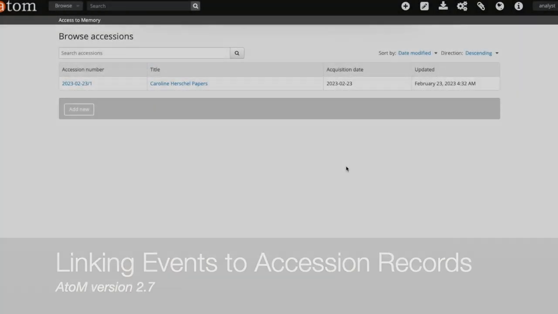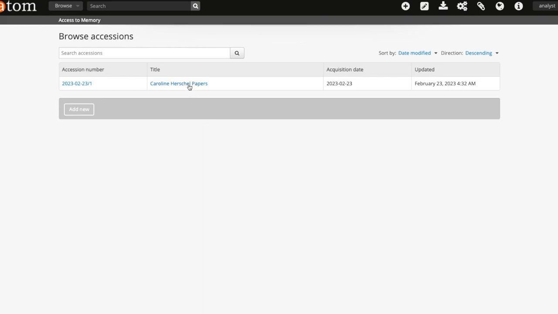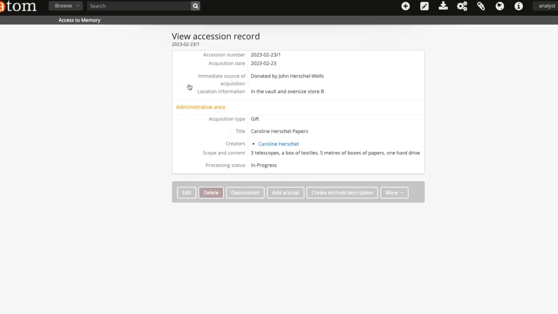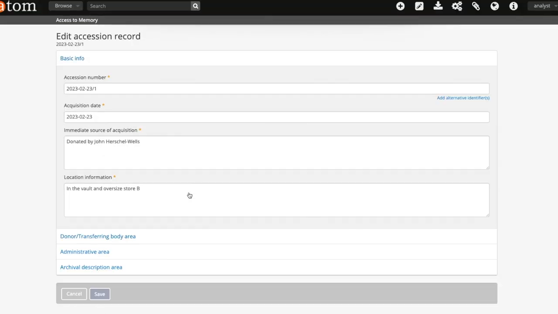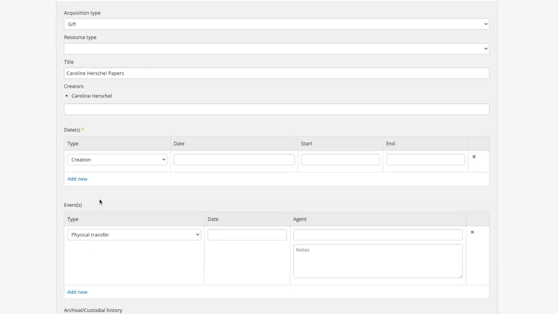Today I'm going to demonstrate a new feature in Atom version 2.7. This is the ability to use events to capture key dates and activities taken by staff throughout the accessions process, and to serve as an audit trail of actions taken during processing.